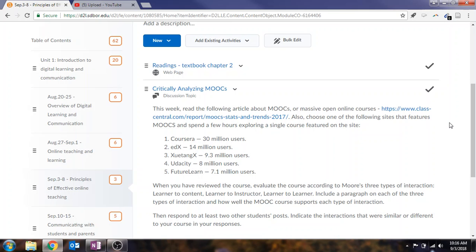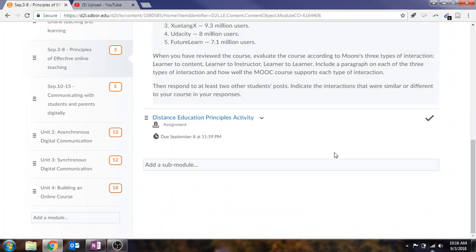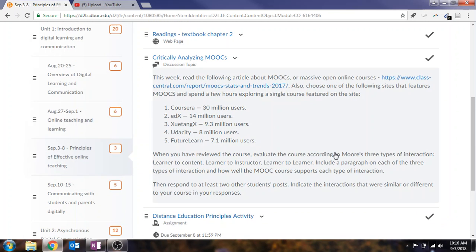So you're going to choose a site, and you're going to spend a few hours exploring a single course featured on the site. You can choose any one of these sites. It should not cost you any money, so if it asks for money, don't go there, but find something free. Then you're going to go through some of the activities for the course, maybe learn a little bit on your own, something that you might have wanted to learn about. And then when you have reviewed the course, you're going to evaluate it according to Moore's 3 types of interaction: learner to content, learner to instructor, and learner to learner.